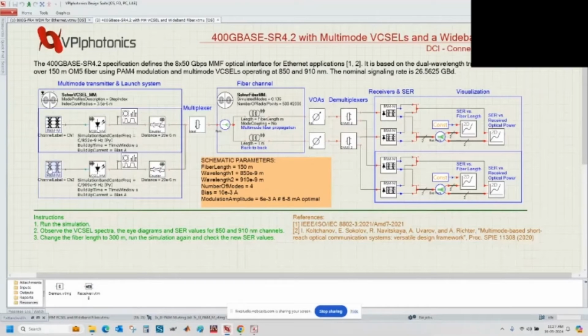We have the 2 transmitters, and the 2 different wavelengths are specified using these 2 lasers. And you see one main difference here compared to the previous application example is that we are doing direct modulation instead of external modulation. So this model here is for a multimode VCSEL.